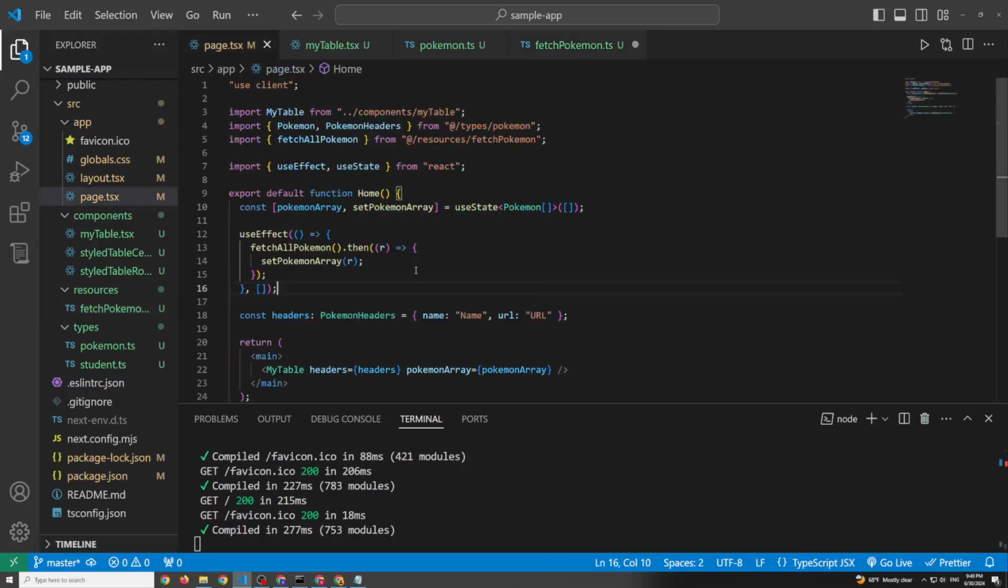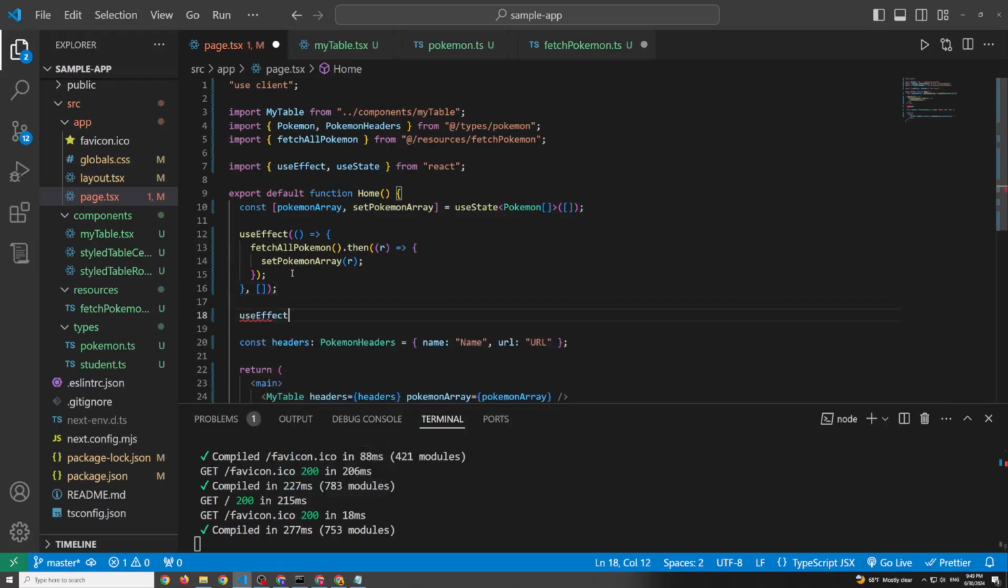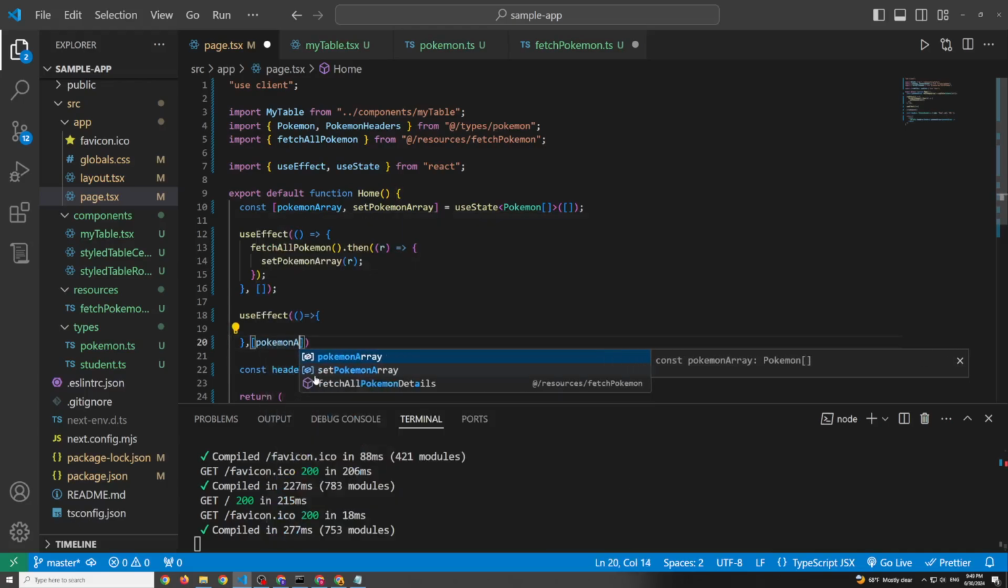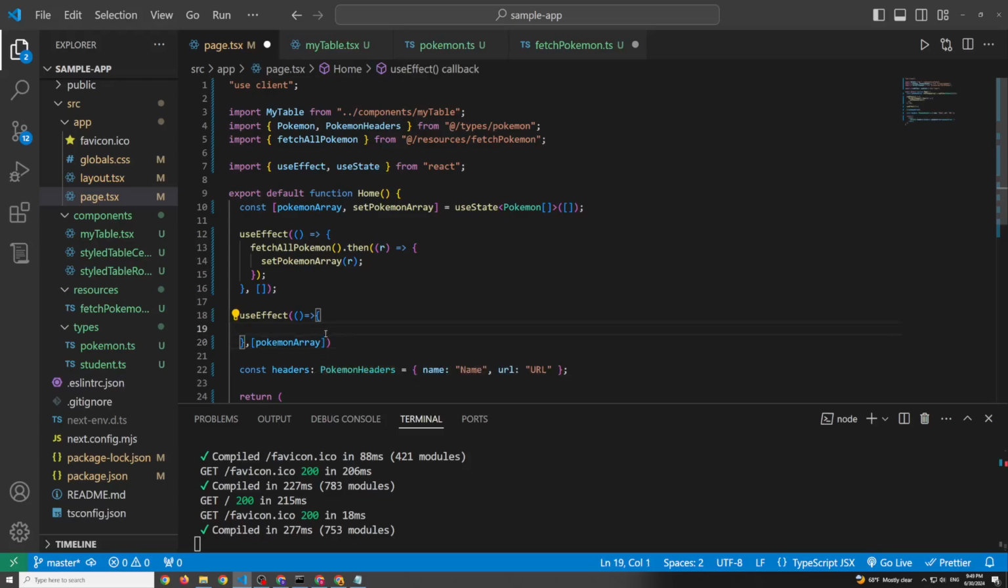So I'm going to try calling this function from my page.tsx. Now, when do I want to call this function? Well, I want to call this function whenever Pokemon array updates. Now, if you remember our use effect, we can run a use effect. We can create as many as we want. We're going to create another use effect, but this one specifically is going to run whenever Pokemon array updates.